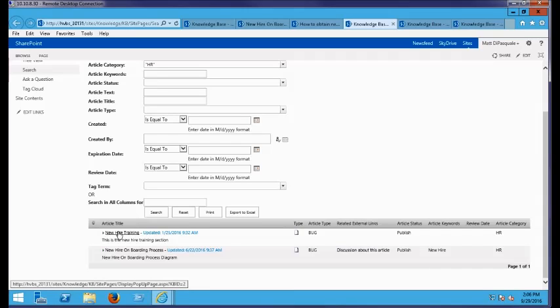We'll have the title of the article, which is also a link back to that article. So if we were to click on it, it would open up for you. We have a brief summary of the body field. We have its type. We have any related links. We have its status, some keywords, and a review date.